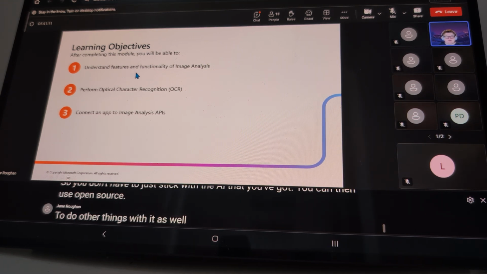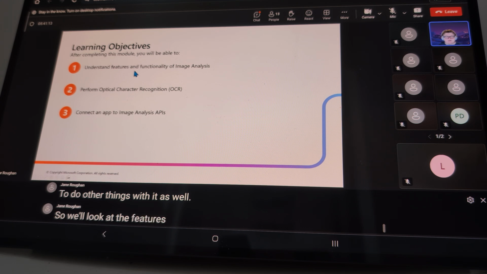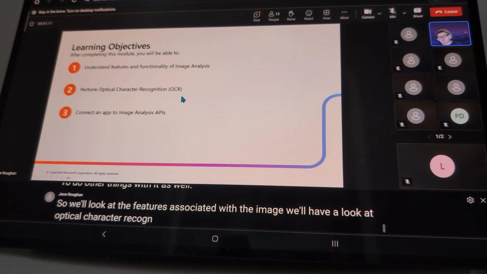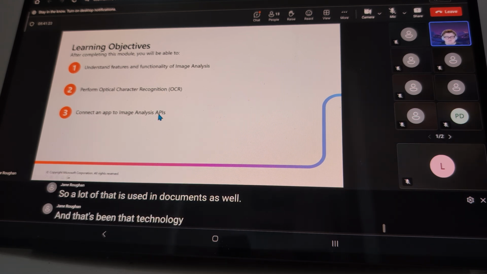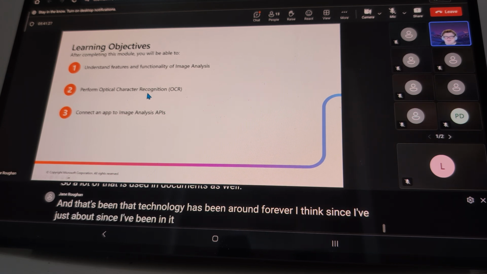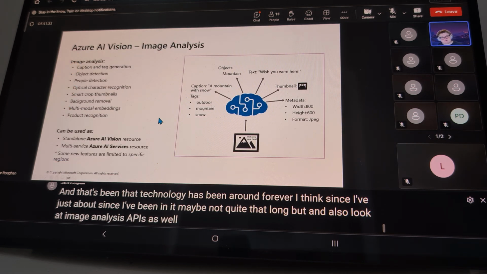So we'll look at the features associated with the image. We'll have a look at optical character recognition. So a lot of that is used in documents as well. And that technology has been around forever. I think since I've been in IT, maybe not quite that long, but and also look at image analysis APIs as well. So that's the first one there.